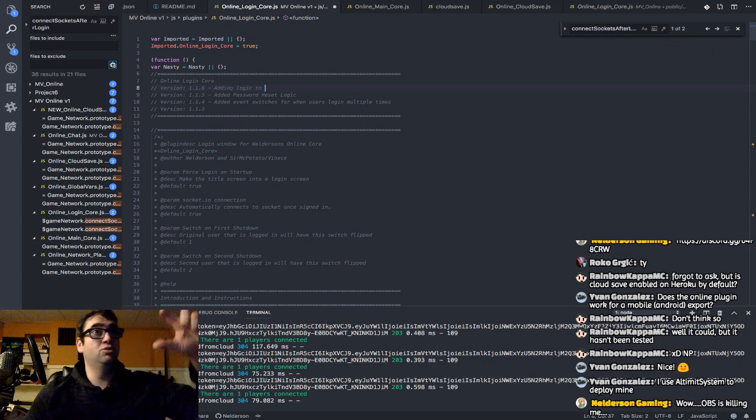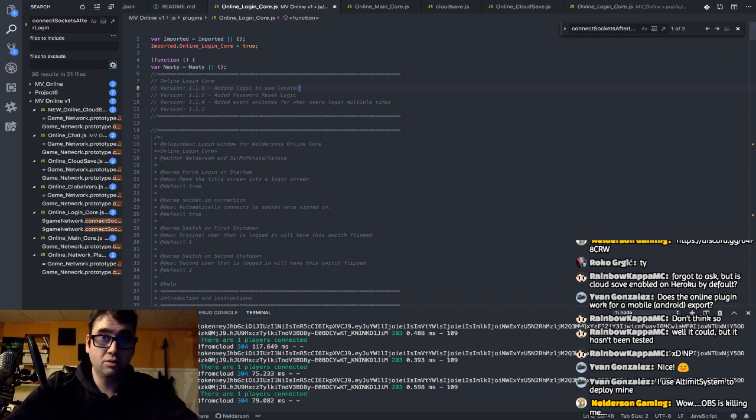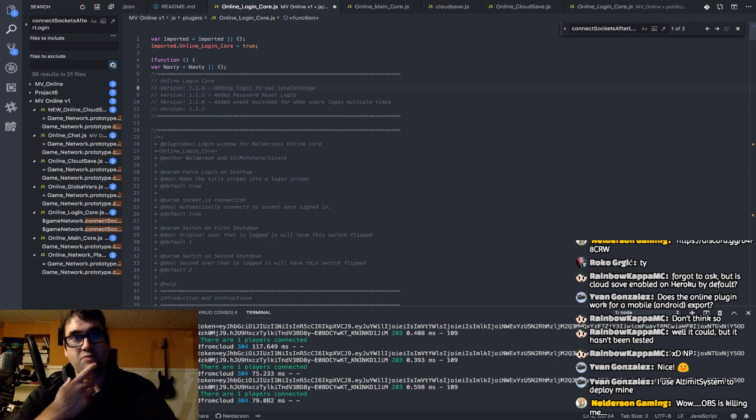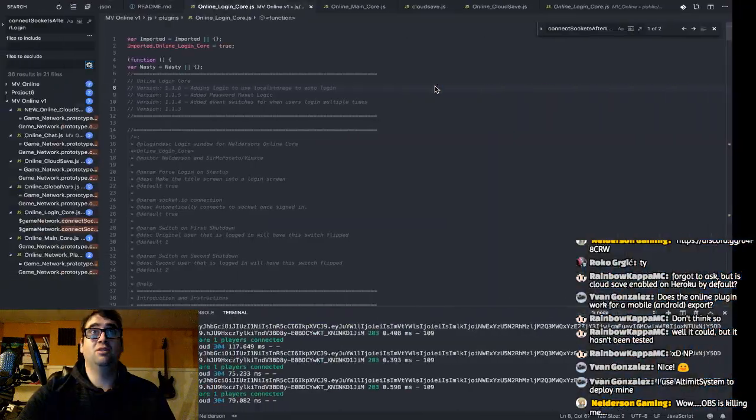Adding logic to use local storage to auto login. So much for quick and easy. It should have been quick and easy, but it was not, unfortunately.